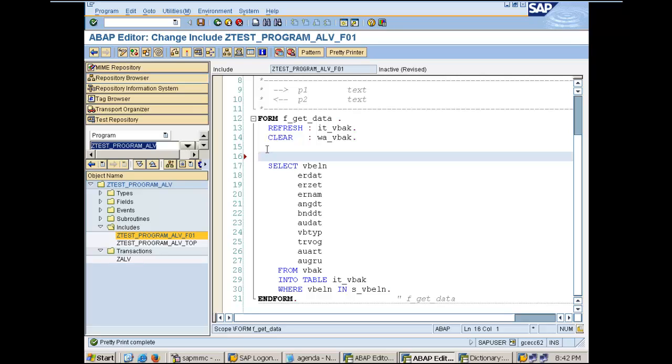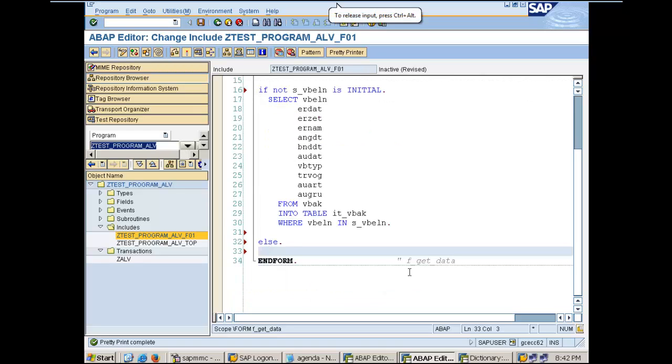So I want to check if not s_vbeln is initial, which means there is some value in s_vbeln. If that is the case, then it will go and fetch based on the selection screen. Else, if there is no value in the select option, then it will try to fetch all the records, because our range is blank, so the system won't get any criteria and will try to fetch everything.